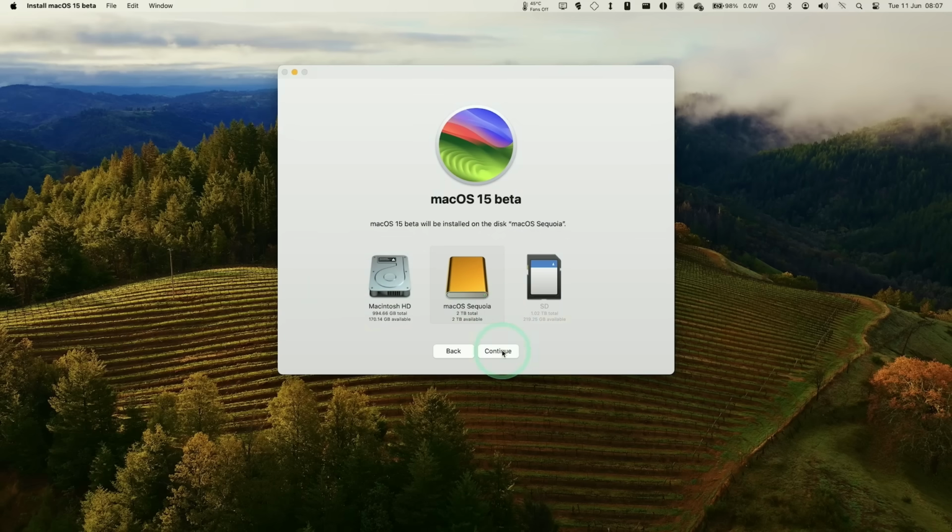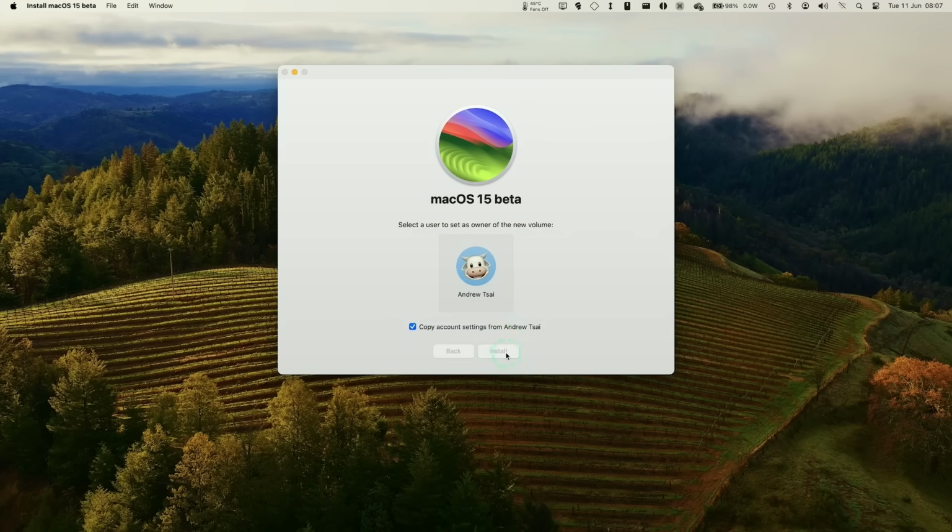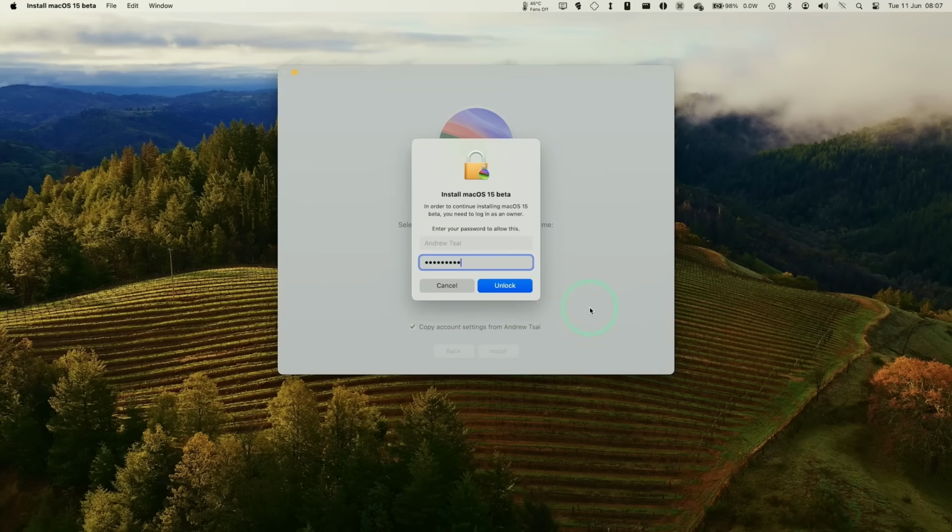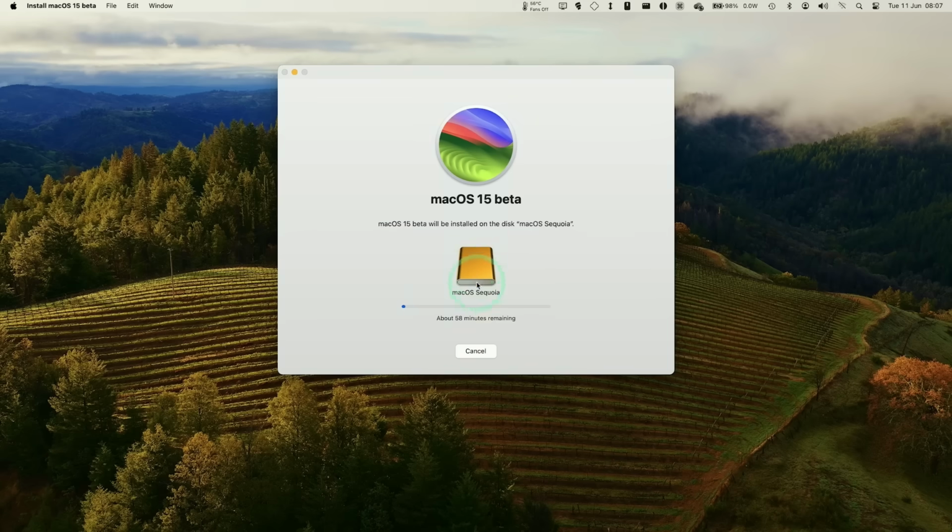So I'm going to press continue here. And then I'm going to set myself as the user. So it's going to copy all of our user settings, and type in our password into this window, press unlock. And now it started that installation process. So you just want to let that finish. It might take quite a bit of time for that to complete.